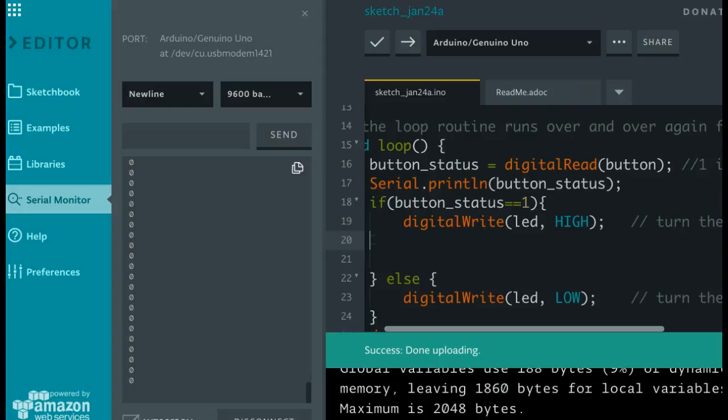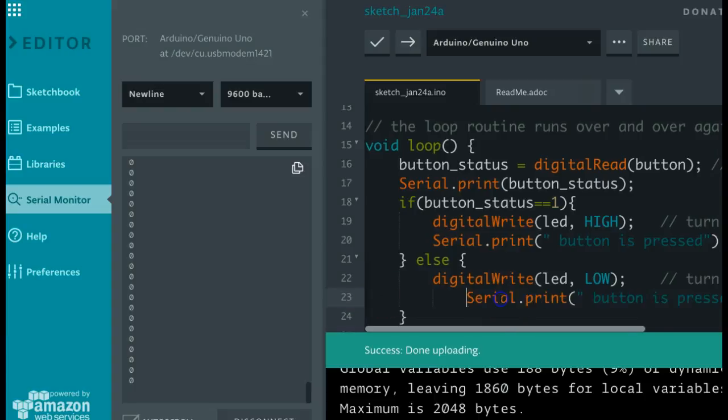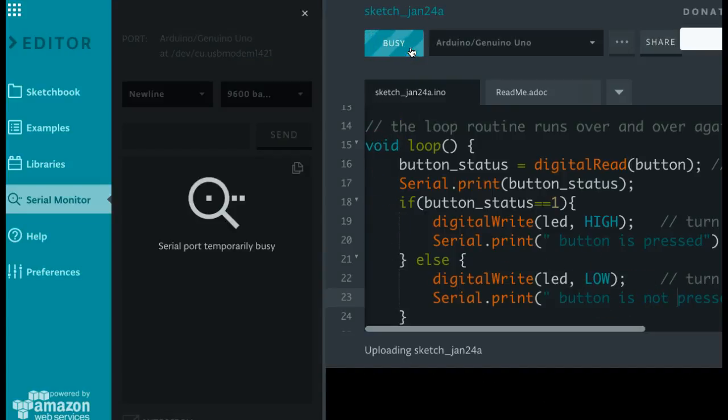What we can do is add a message here. So I'll change this from println to just print, and I'll say Serial.print. I'm going to add it to the end of that, and I'm going to add a space here, so it has a space before the message, and we'll say button is pressed. And then in the else part, when the button's not pressed, I'm going to add another one that says button is not pressed. Okay, so I'll go ahead and run this, and we can see how that changes it.